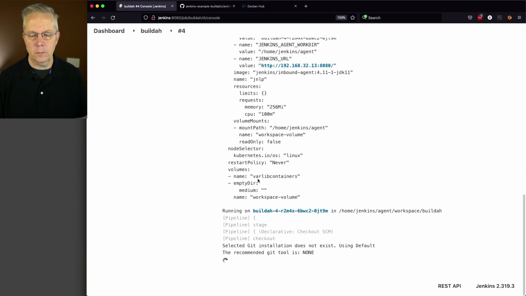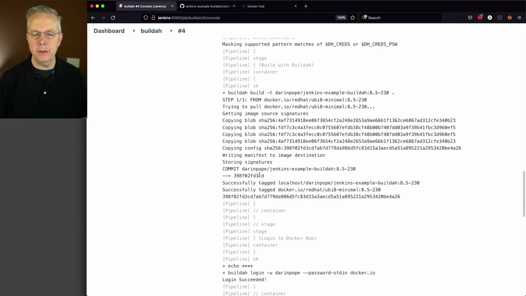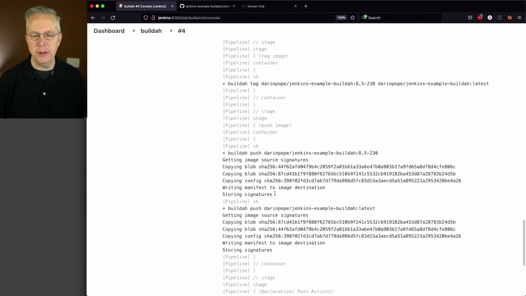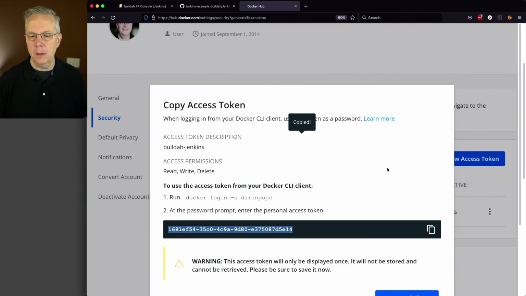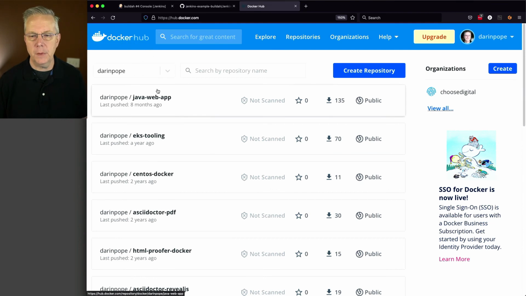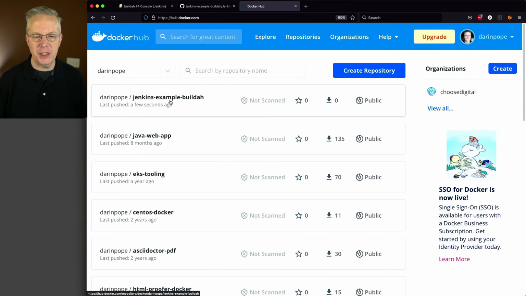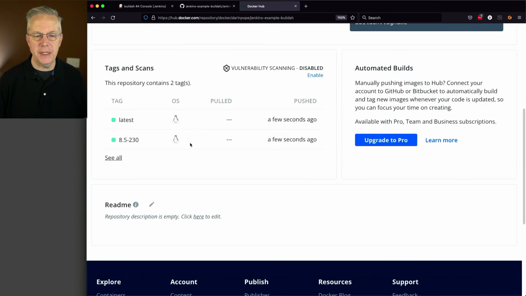And run it. And what we can see from this final run is that we have our build, our login, our tag, our two pushes, one that's versioned and one that has latest, and then finally our logout. And let's go over to Docker Hub and look and see what we have here. So let's go ahead and close this. Let's go back up to my top level. I'll go ahead and refresh this. And what we'll see here is now we have my Jenkins example Buildah image. And we can see that we have two tags, the 8.5.2.30 and also the latest.